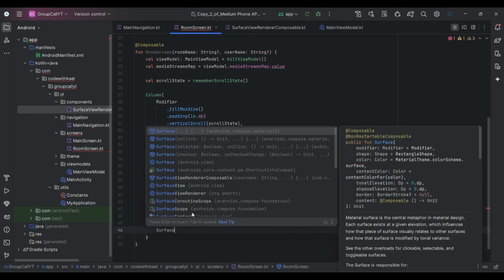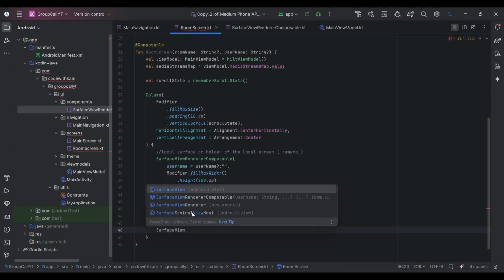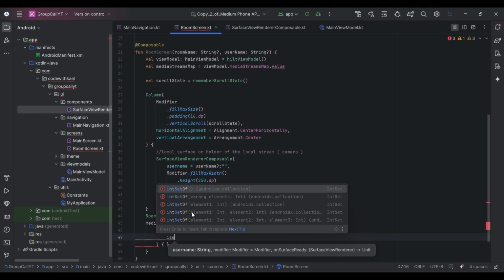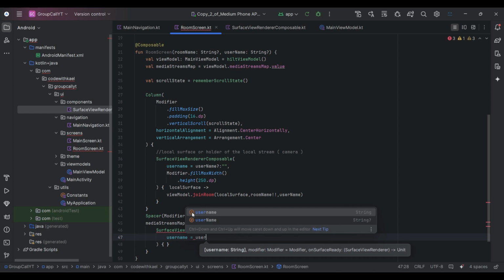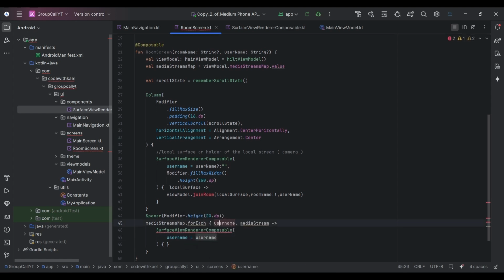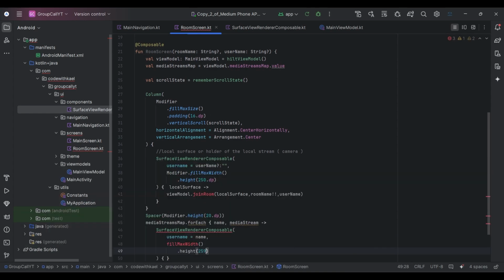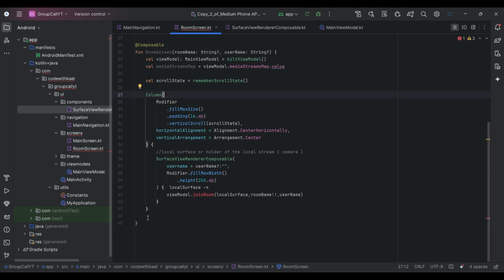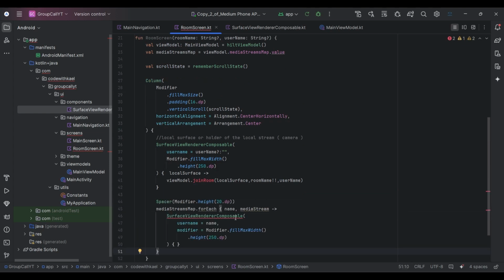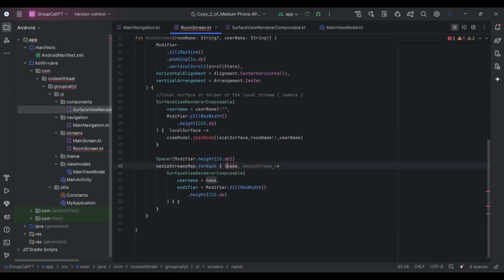We will create a SurfaceViewRenderer composable with the username of username. Let's actually rename this to name to not duplicate with this one, with the height of 250.dp. Let's actually move both of them to this column, just like that, and these two should be wrapped inside the parentheses.